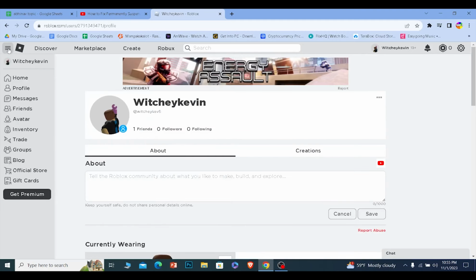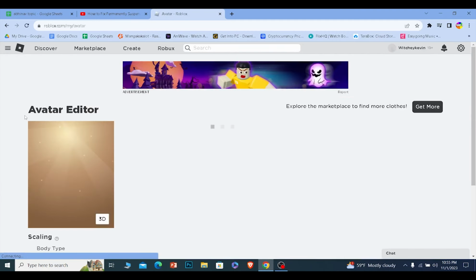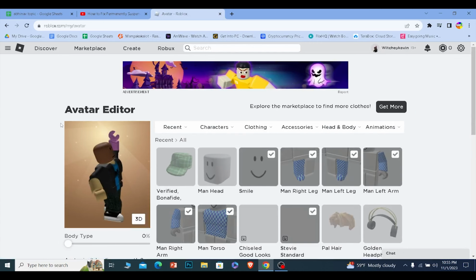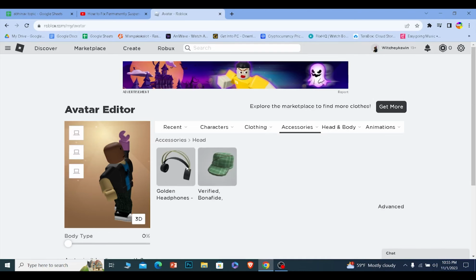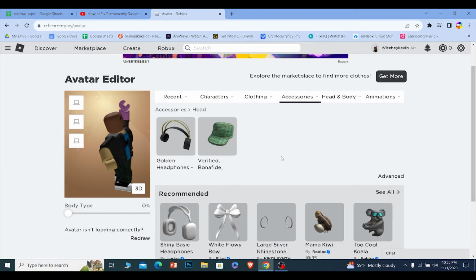For that, I need to click on the three lines and just click avatar. Once I click avatar, it's going to take me to my avatar. Now from over here, you need to choose accessories and you need to go on head under accessories. Now once you're over here, these are all the items which can go on my head.